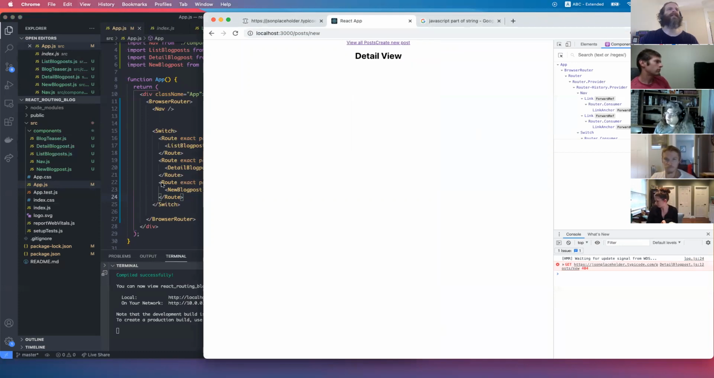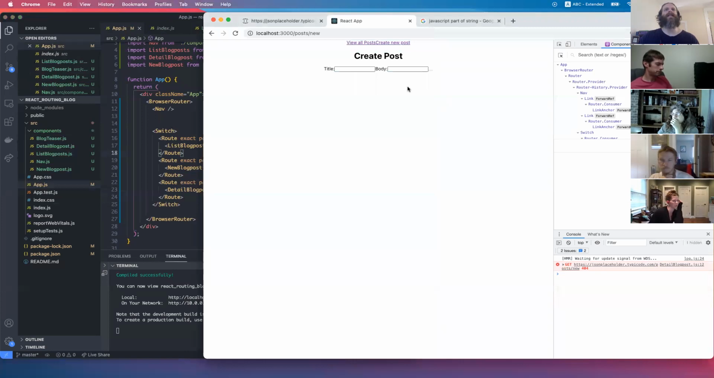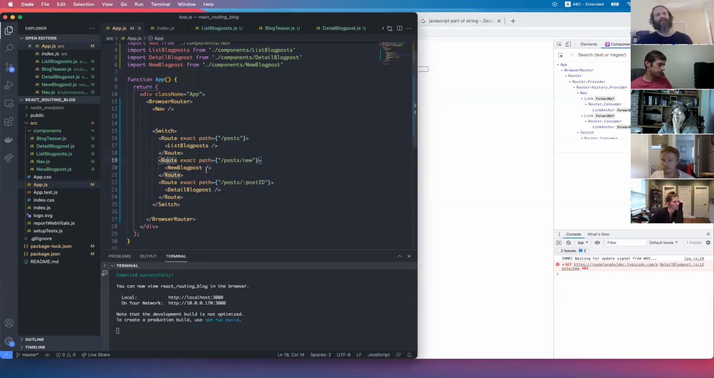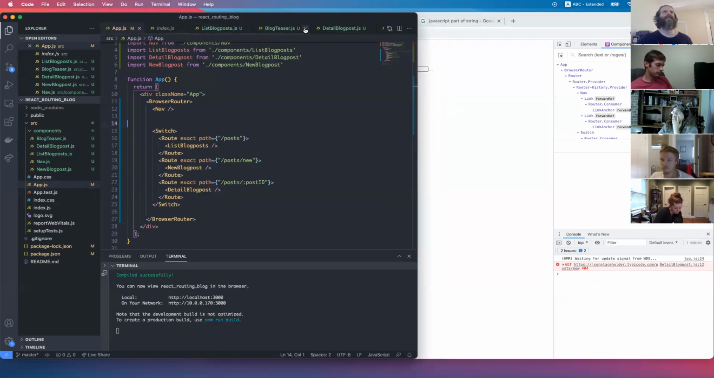I'm still getting detail view. Let me change the order here. Okay, change the order. This is all just pattern matching. It starts from the beginning. And the button's not really showing up, so let me change that.